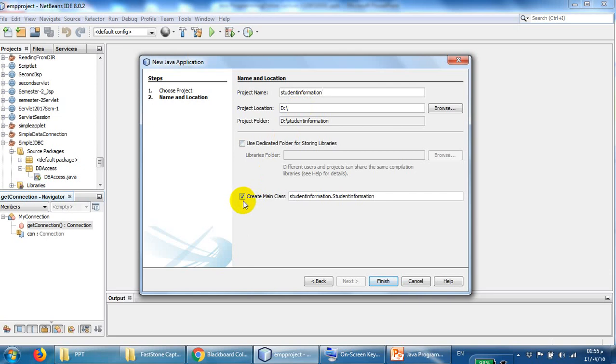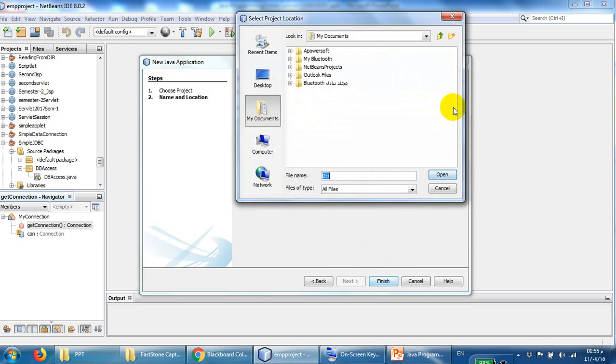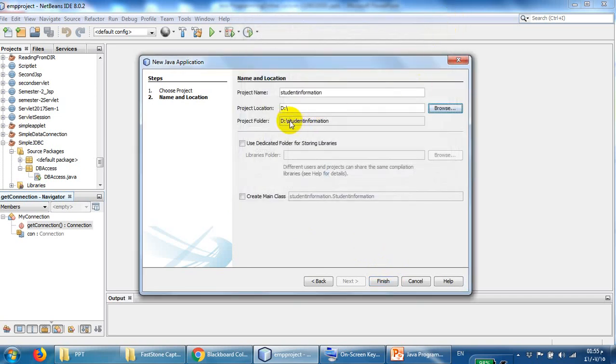Then please uncheck this checkbox, otherwise it will create a main class here. We will make our own main class later. Then see where the project location is. If you want to change the location, browse here. It will give you the option, either you want to save in C or D or wherever you want. Then this is the project folder, student information. Then say next.